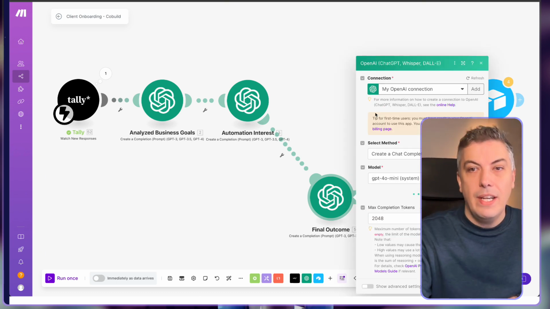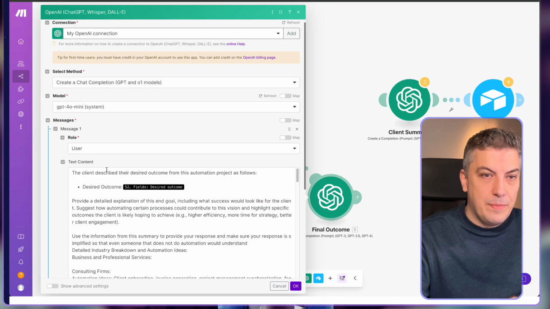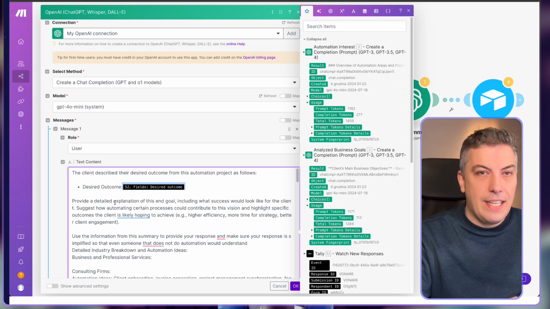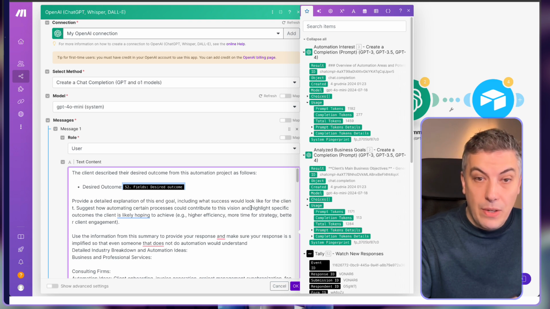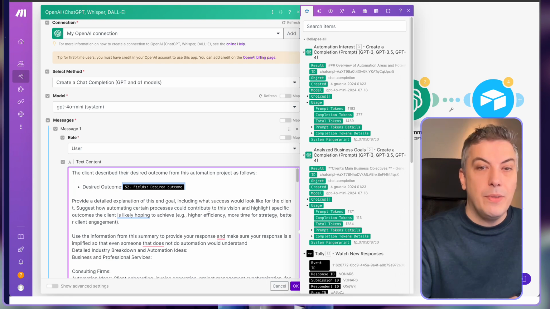what you've seen before, mapping the connection, going to choose the model, GPT-4o mini in this case, and then on the user role, we have the message over there, the desired outcome from the client. That's the final piece that will allow you to get an amazing outcome, which I'm gonna show you in a minute, but you're gonna see from there. Provide a detailed explanation of this end goal, including what success would look like for the client. Suggest how automation, certain process could contribute to this vision and highlight specific outcome to the client.